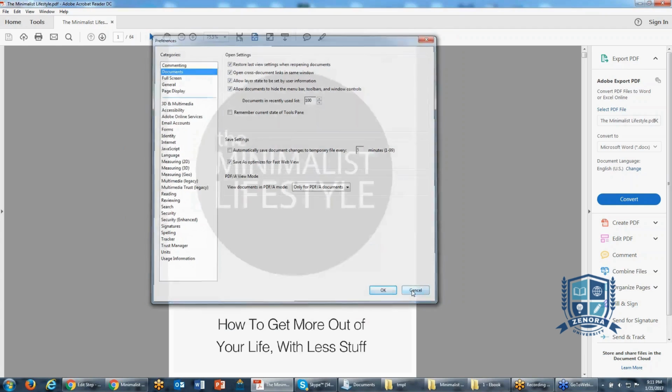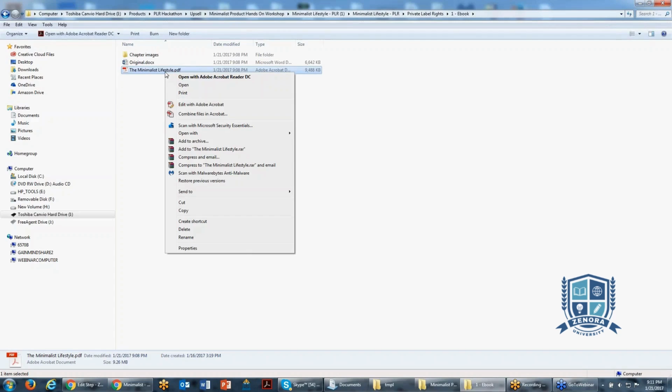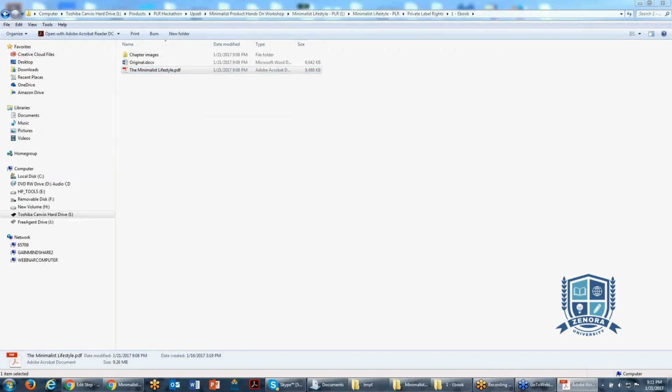Let's see, this is going to be Adobe. I know not everyone has Adobe Acrobat, and this is Adobe Acrobat Reader anyways. We can't do this with Adobe Acrobat Reader. We're going to have to open this with Adobe Acrobat in order to edit.